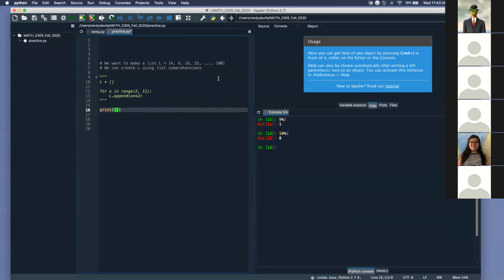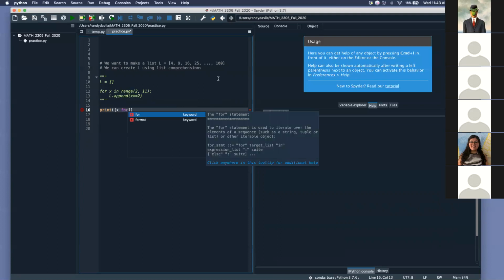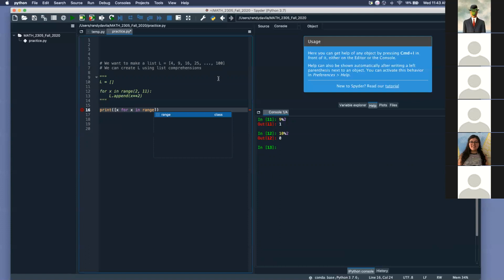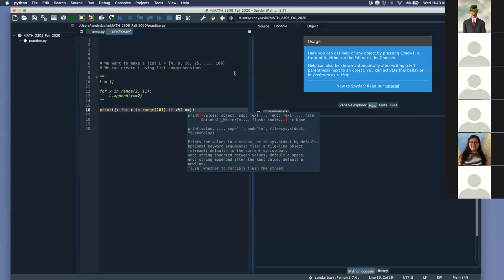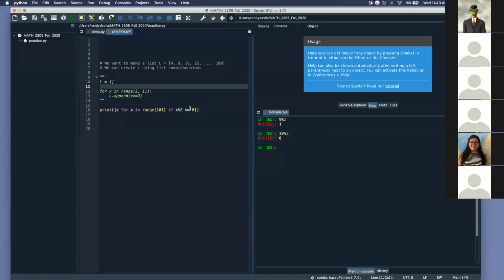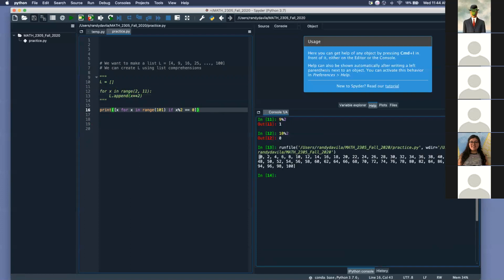So if we want to print out all the even numbers between 0 and 100, we could do X for X in range 101, because we want to include 100 there. But then we can say if X mod 2 is equal to 0. So the double equal sign here is checking to see if these are equal. The single equal sign, if you remember, is an assignment. So let's see what this prints out. And we see that this gives all of the even numbers between 0 and 100. It makes a list like that.